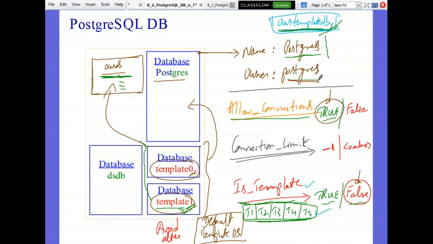Owner, you can give the owner name. As we got only the postgres user, we'll use postgres only. Later when you create users, you can give one as the owner of your database while creating it. Allow connections, true or false. It allows connections, users can connect. Otherwise it says that currently connections are not allowed. Default is true. Connection limit, -1 means unlimited. There's no limitation for connections.